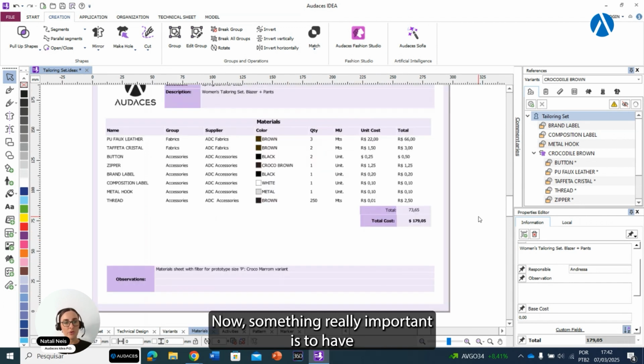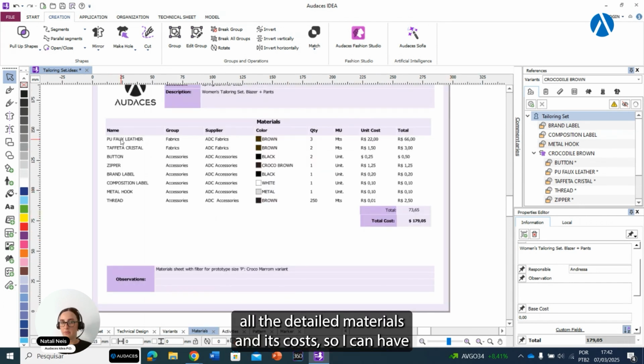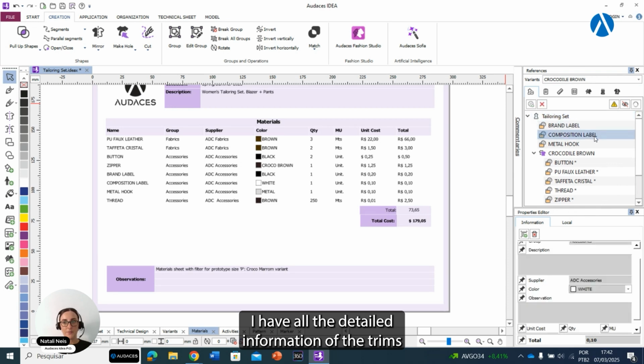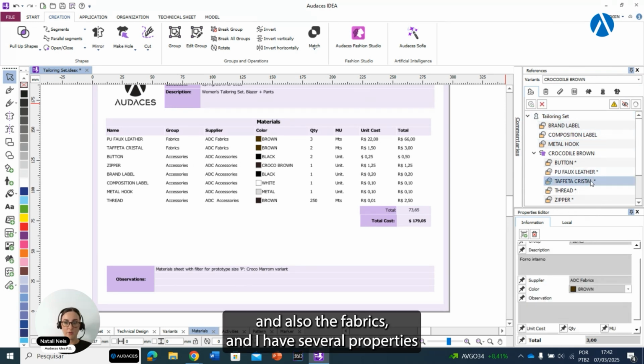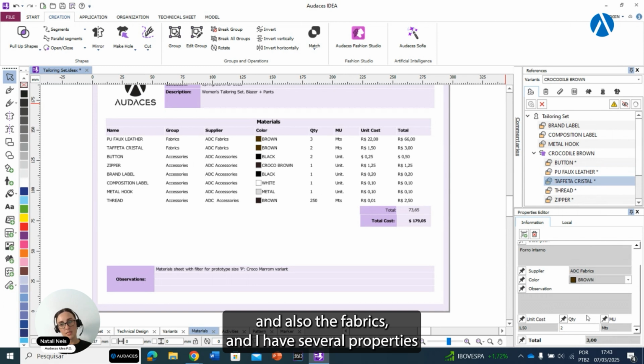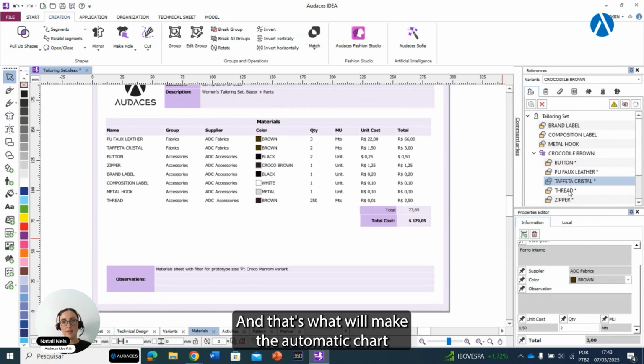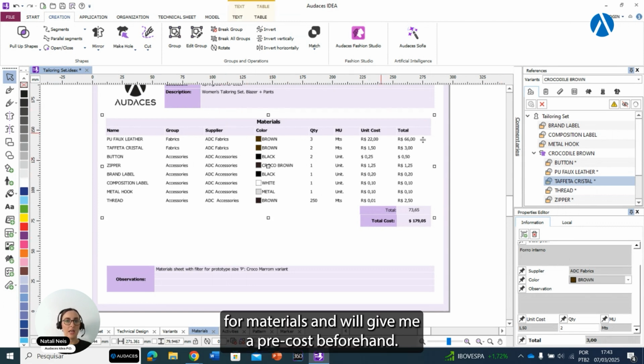Now, something really important is to have all the detailed materials and their cost, so I can have a pre-cost of my prototype before even making them. Here on the right side, you can see I have all the detailed information of the trims and also the fabrics, and I have several properties here in the properties editor as well, and that's what will make the automatic chart for materials and will give me a pre-cost beforehand.